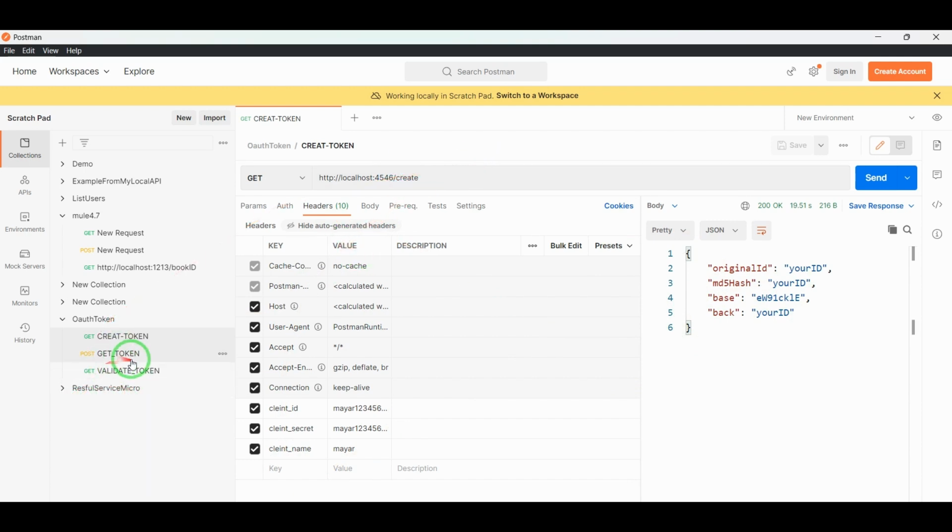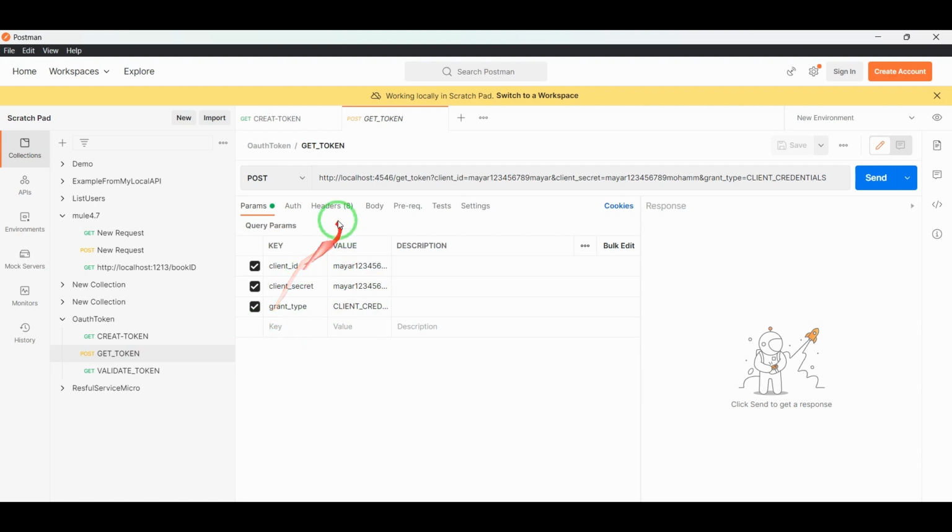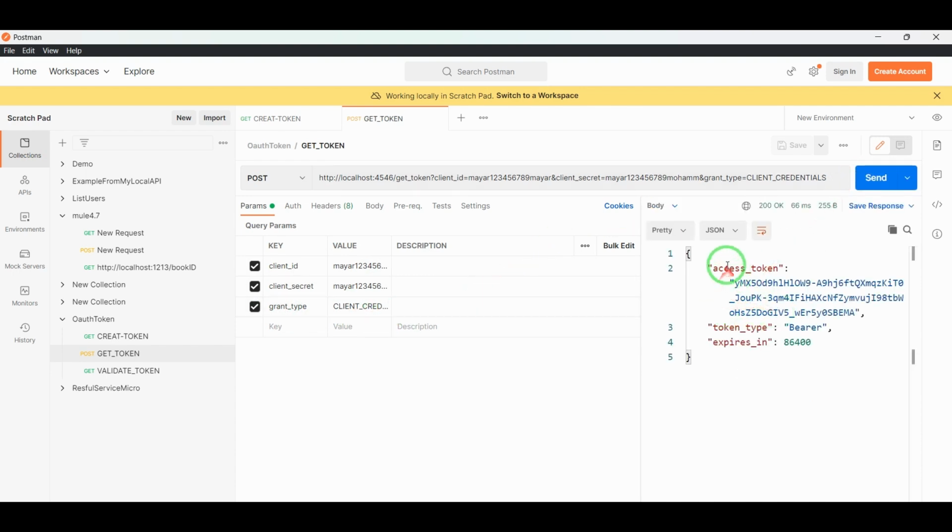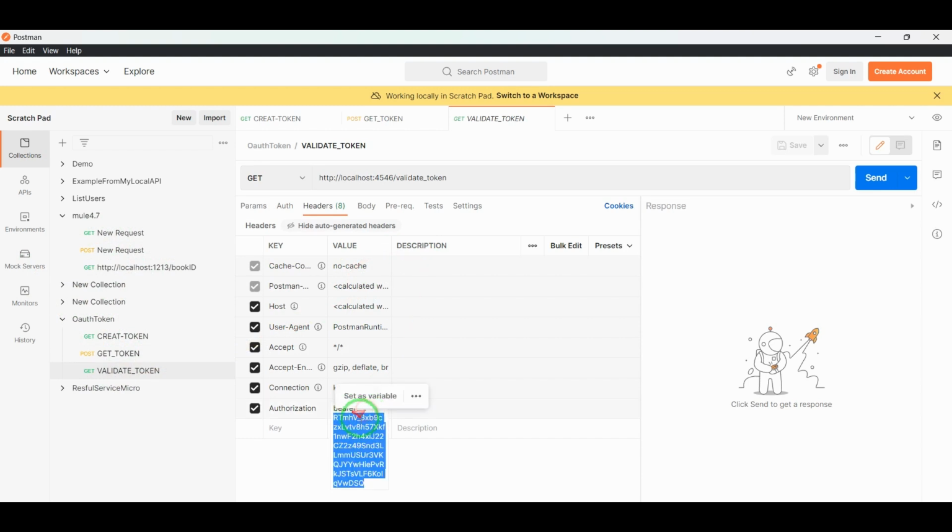So next time, if I want to get my token, it already has it. So in the form, I need to add my same password, my same ID, and my client, the client type is grant initial. When I send it, it gives me a token. So right now I'm getting my token, it is a bearer type. With this token, each time I could go and validate it first. Right here I could type bearer and a space, add your token and run it.